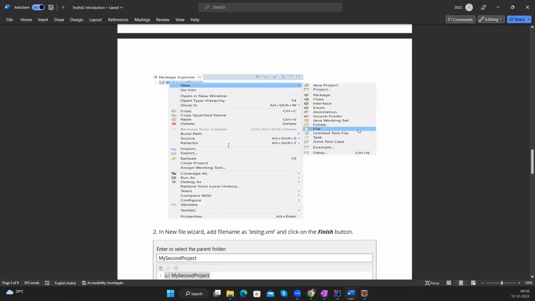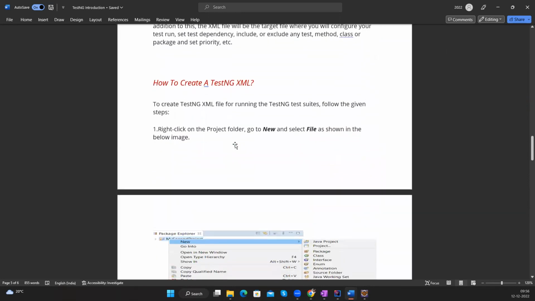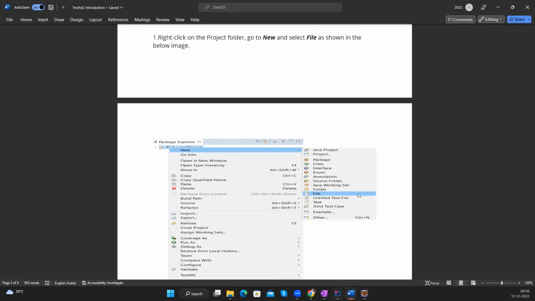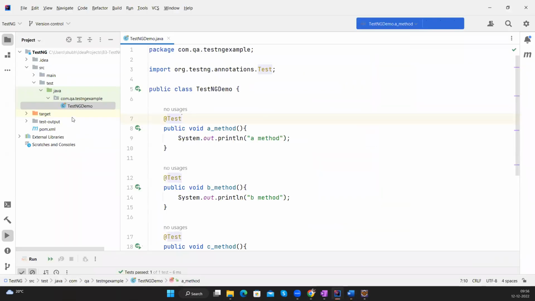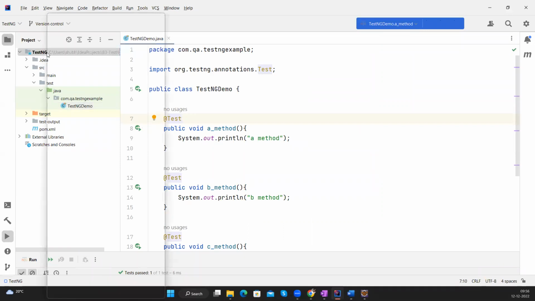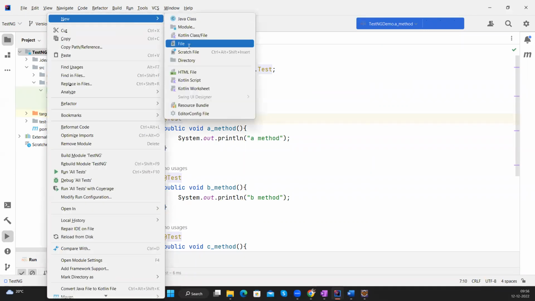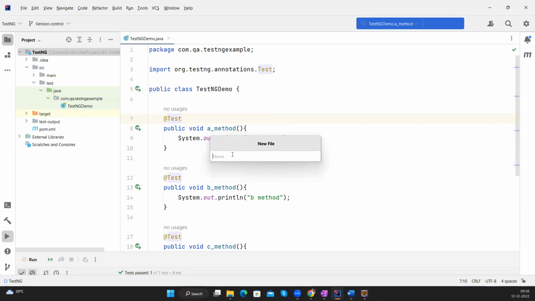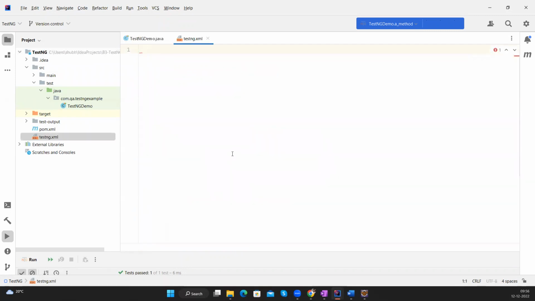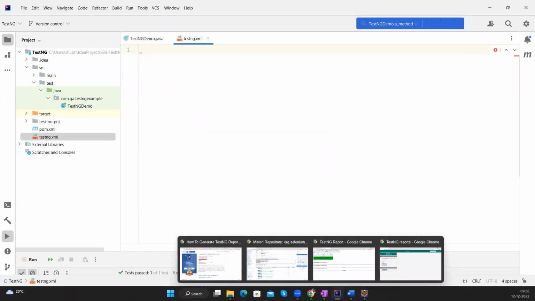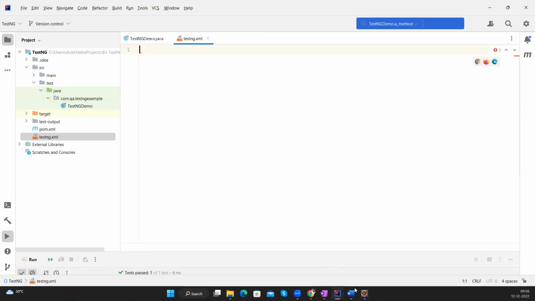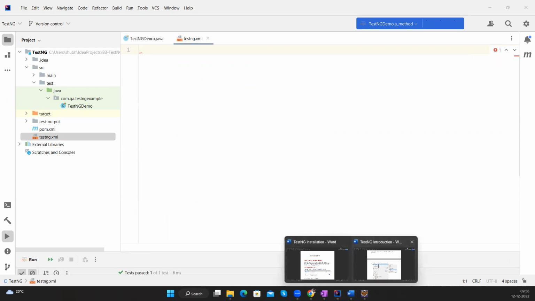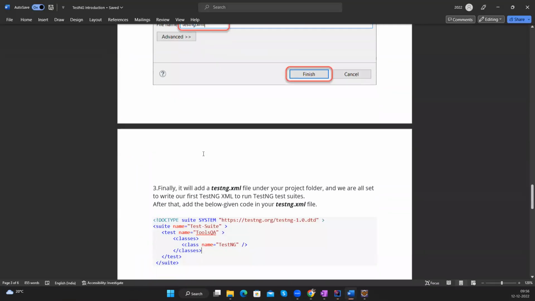All the steps are mentioned. You can follow these steps to create a testng.xml suite. So I will show you how to create it. Go to your project, just right click, go to New, go to File. Now we need to write it here, testng.xml. Once you've done this, you can go here and copy this code.